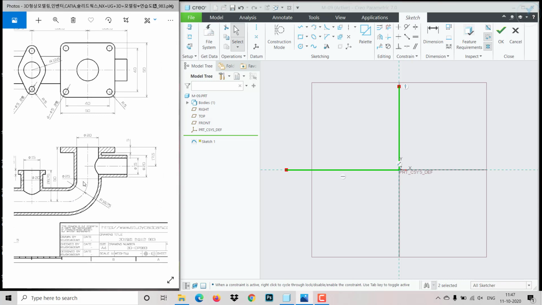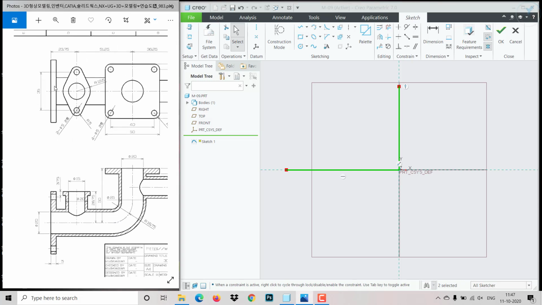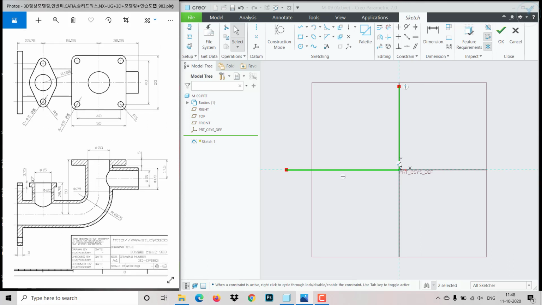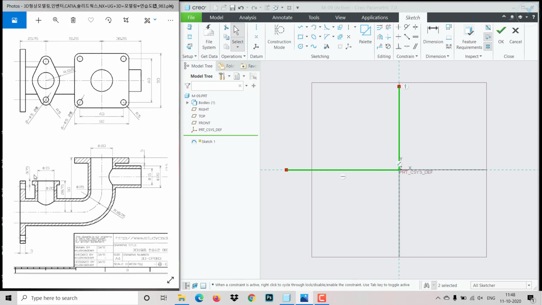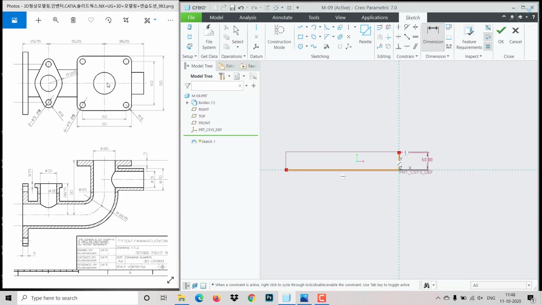So now specify the distance. The total distance over here is from here to here 50. So go for a distance dimension, click on this, mention it as 50, and this distance is 51.25 plus 23.75.